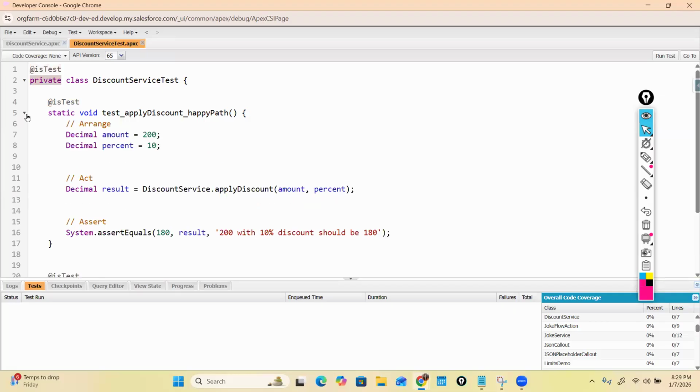So in the case of happy path, you are setting up the amount as 200 and a discount of 10%. So this will give you the proper discount. What will be the output here in this case? 190, right? 10% discount on 200, 180. Okay, so that's going to give you 180.